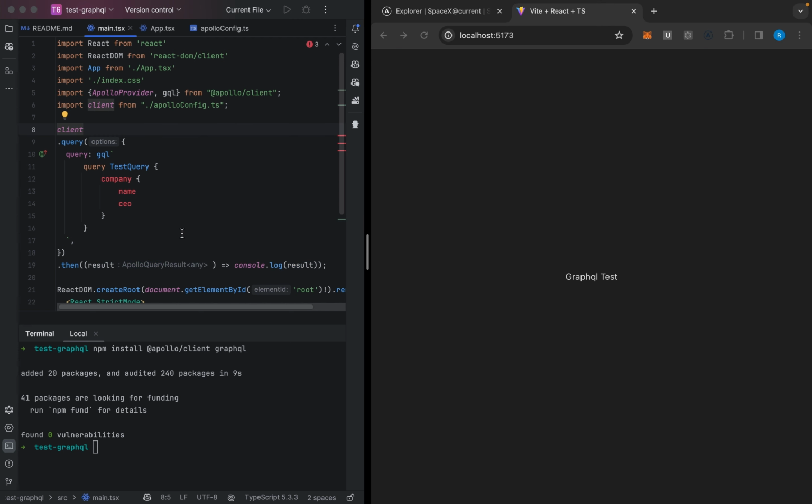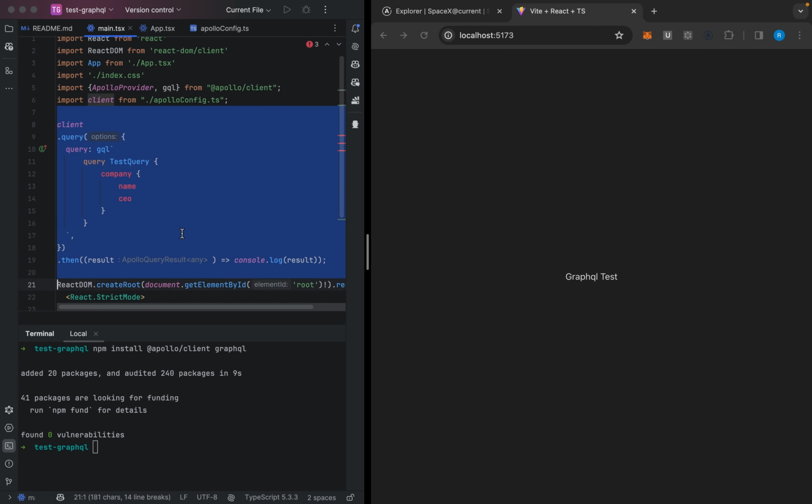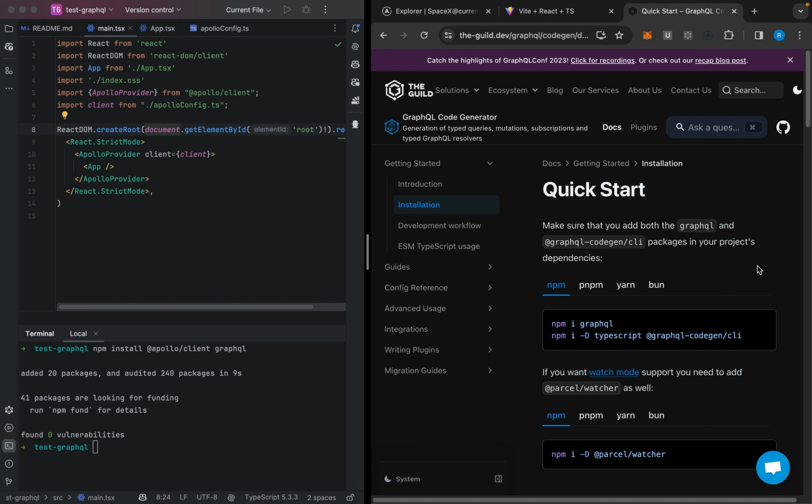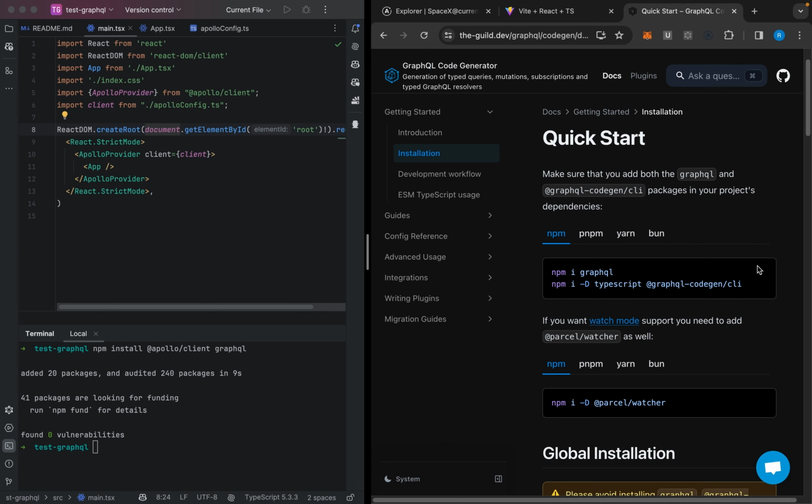Instead of directly using the Apollo client, we can use GraphQL CodeGen to auto-generate hooks for our queries and our mutations. It will also generate properly typed code for our hooks and for our mutations. Let's see how we can do that. This is the homepage for GraphQL CodeGen, and it supports a variety of projects and a variety of frameworks. Not only React, but Angular, Vue, and other frameworks are also supported.